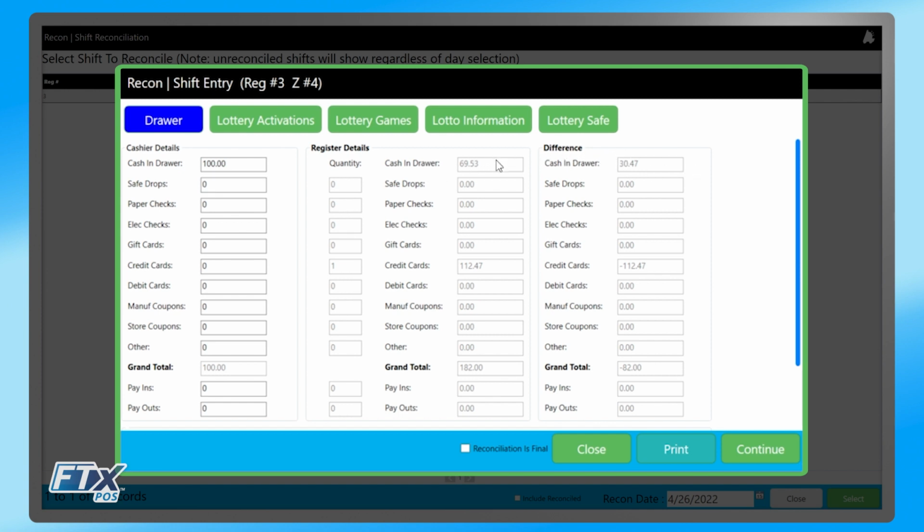What that's doing is looking at the register details versus what's typed into the cashier details, and tells you if there's anything off. Cash in drawer says that I'm up $30.47. That's because the system had less money recorded and I typed in more.